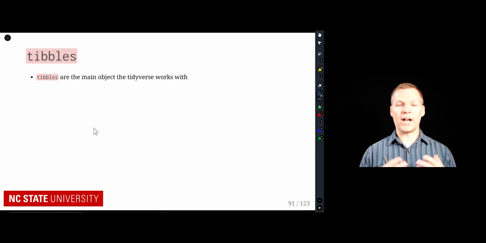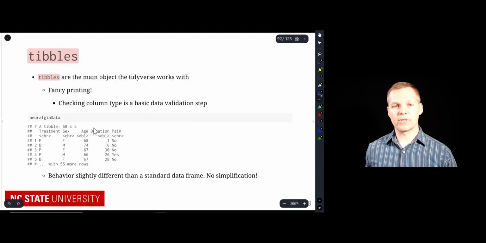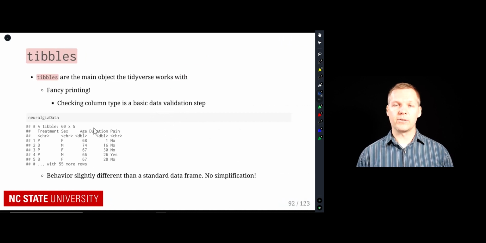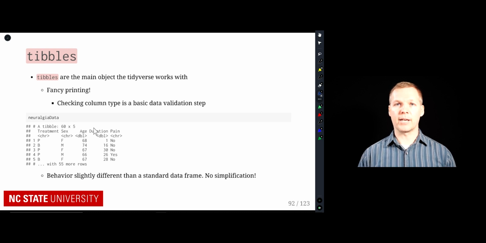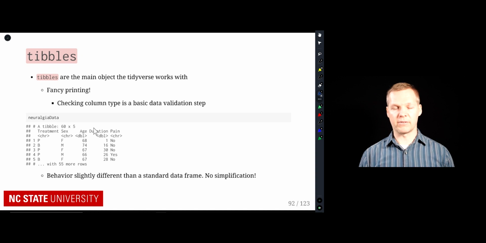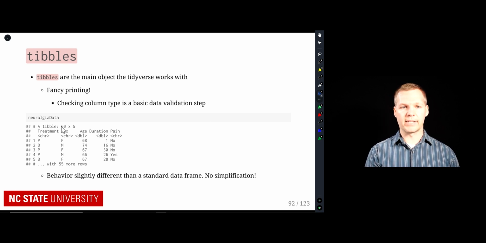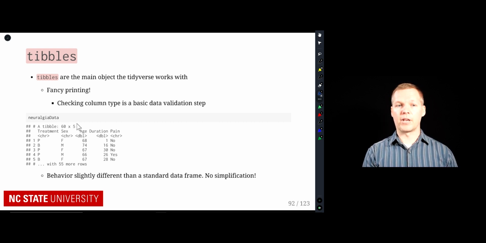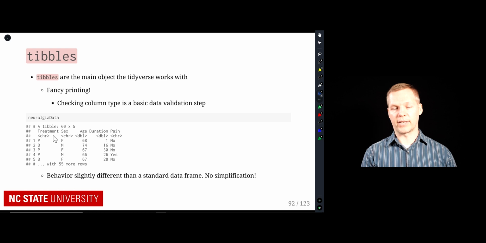And so why do we have these tibbles? What is the point of using those? Well, they are the main object that the tidyverse works with. And one thing that they do is they provide fancier printing. You might have noticed a couple times that we typed a data frame into the console and it just printed out all the values and it was really hard to look at. Well, tibbles by default have a nicer version of printing. And so what they do is they print out that it's a tibble. They give you the number of rows and the number of columns at the top. And then it gives you the variable names followed by what type of column that is stored there.